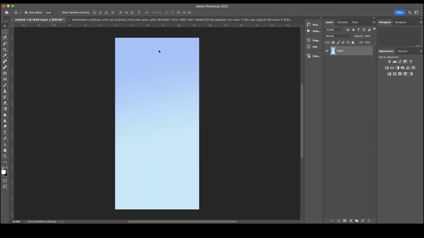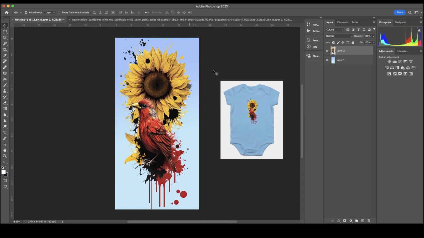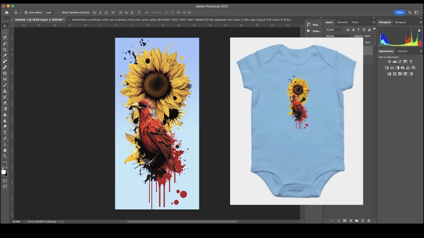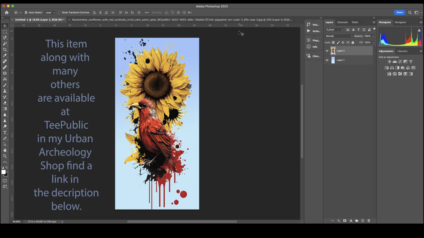So here I've got another file over here with just a blue background. And see, I can drop that in on blue. I love that with the yellow and the blue. You've got primary colors there. That's a good looking image. So that's it. That's all there is to it.